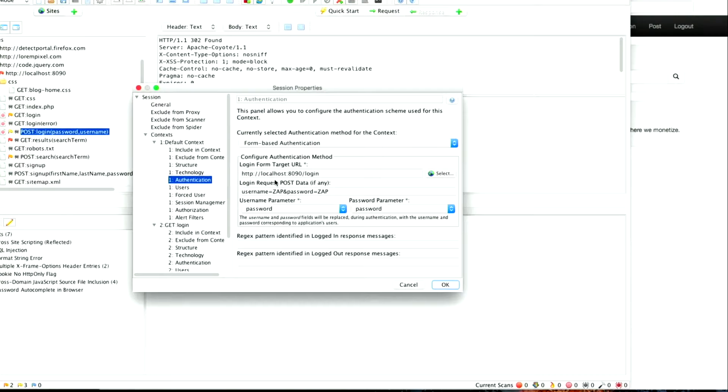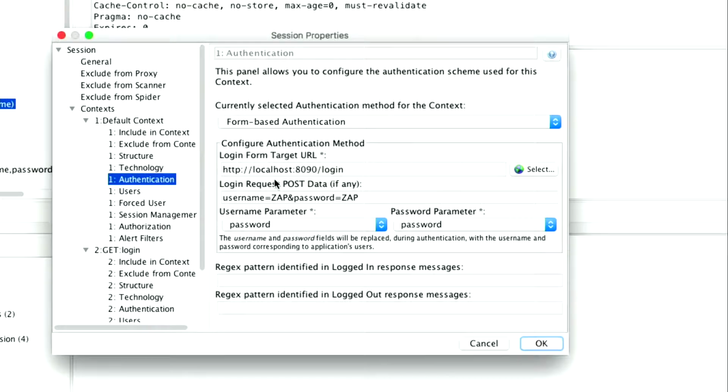So let me zoom in. You just need to tell it a few things. It's got a username, so you tell it this is the ID on the element, the username element. So if yours is not username, if it's something else, you'll just change it to that. It's pretty good about picking that up. And password. So now it knows how to log in.